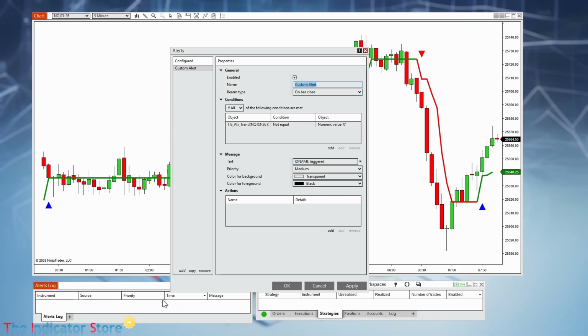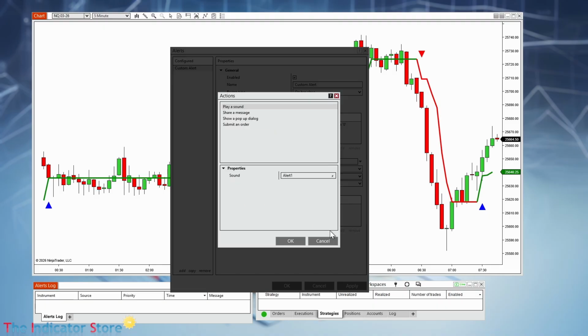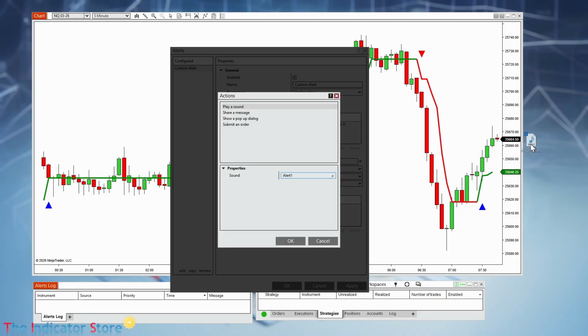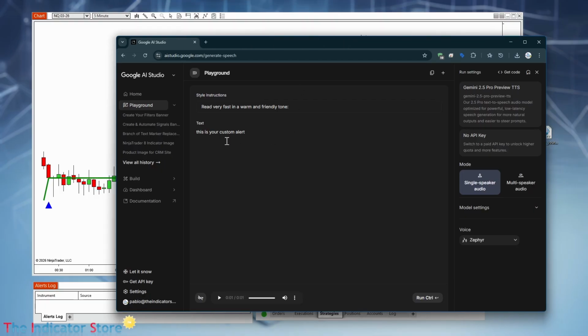Then here we have the name, this custom alert. This is going to be shown here, and also the message. For example, name triggered, etc. This is the text to be shown on the alert. But the most important are the actions. Which are the actions we can use? Play a sound, the most important, and you can choose not only the system sounds, you can choose any. For example, on my desktop, I have this audio that you can create with AI Studio.